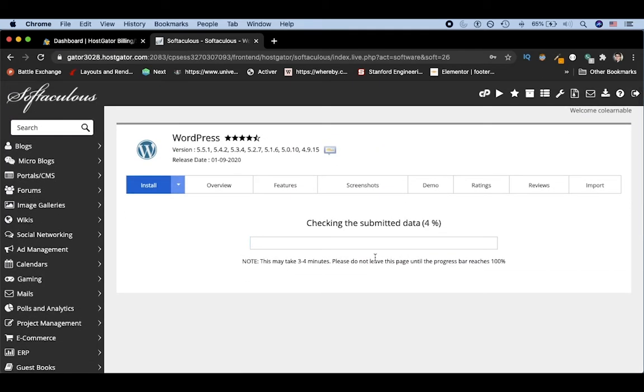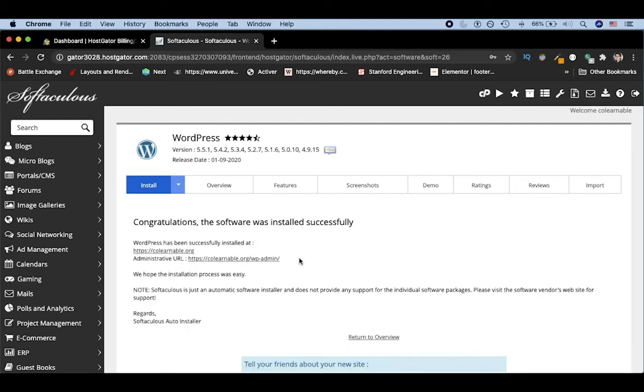This might take a few seconds. Sometimes it takes a minute. It really depends on your internet speed. For the average person, it looks like it takes 3 to 4 minutes. All right, so once it's installed, it's going to give you this congratulations message, and you can click this administrative URL, or you can enter that in your browser tab here. I'm going to go ahead and click this item.